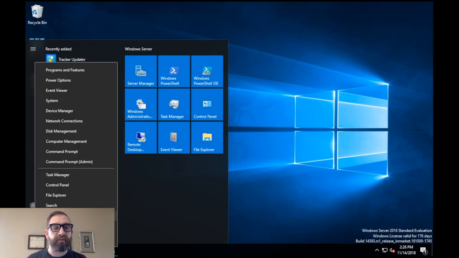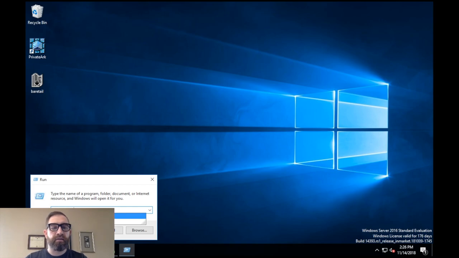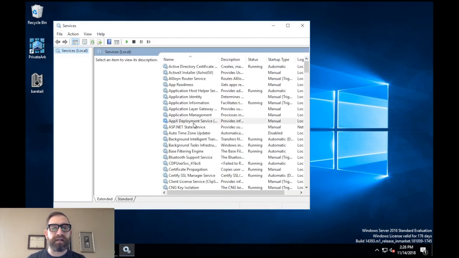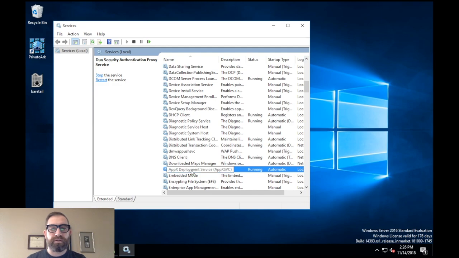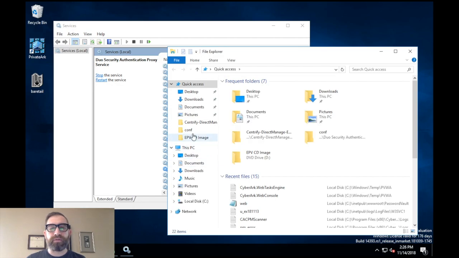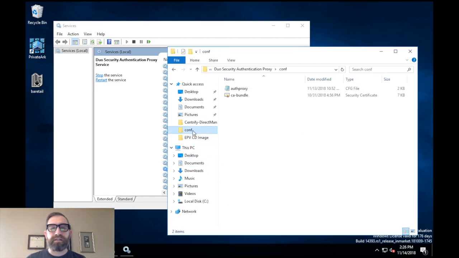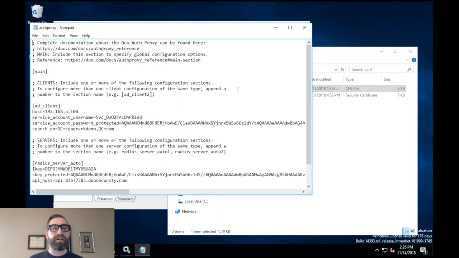So I guess if I run services.msc, we can take a look at it. It's Duo Security Authentication. It's running right now. And this is based off of a configuration file. So if I pull up this configuration file here and browse to it quickly, it's actually going to be in the Duo Security Authentication Proxy folder in Program Files, and then there's a conf folder in there. And so we've got our auth proxy configuration.